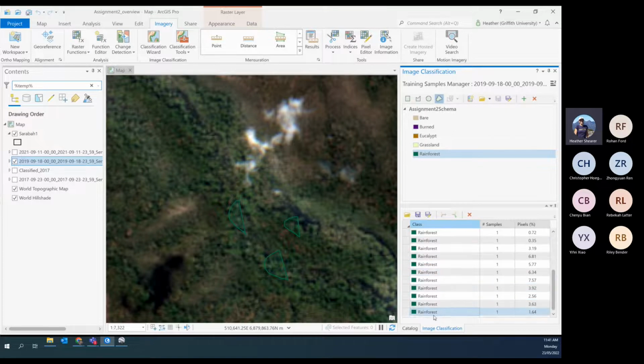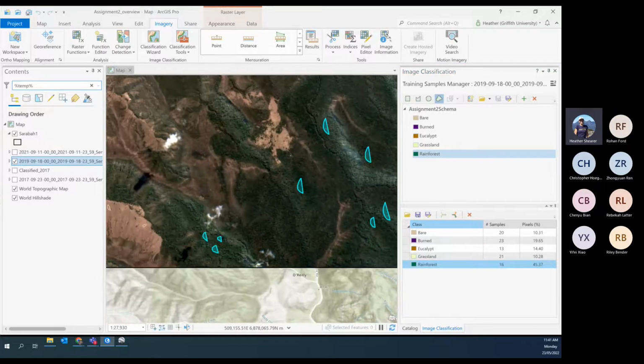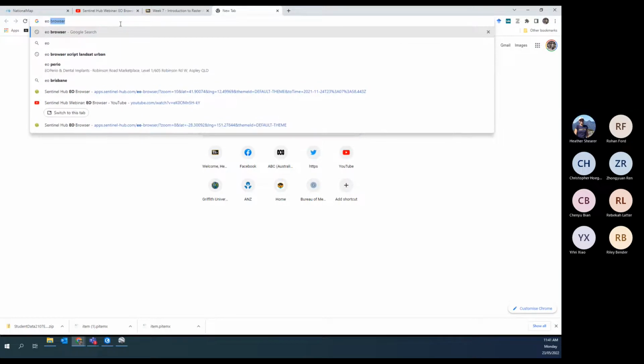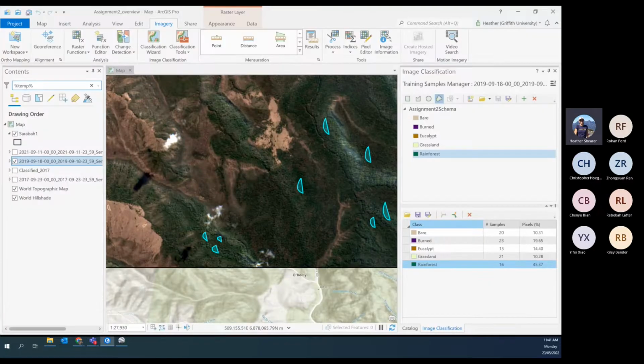Okay, we've done that. So if you're a bit unsure about your classification, you can always go into EO browser. Let's open up EO browser somewhere here. These images, if you go back into Pro, you'll see they actually have a date on them, 18th of September 2019. So I can go into EO. Why don't I have Google Earth open? Oh, I can do it in Google Earth too.